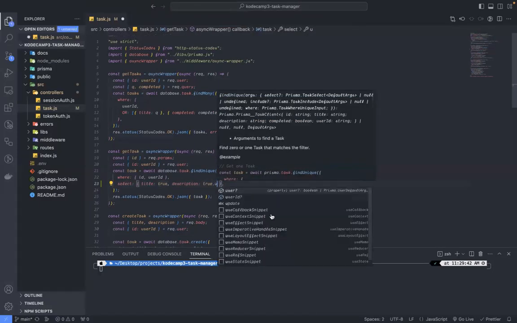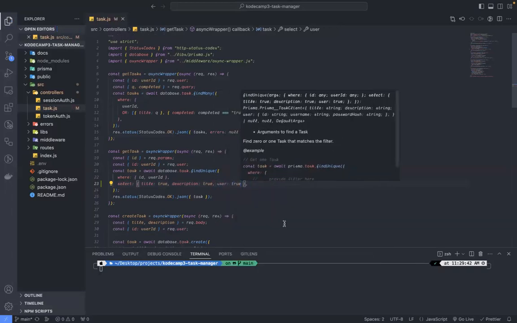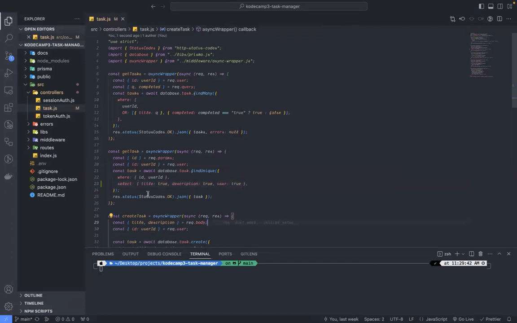As you can see, you have user here and user ID. You have user true, like this. If you want to optimize your query, return the title, description, and the user, you cannot use include. You can just use title, description, and user. If you're using select, you cannot use include. But if you're using include, you cannot use select at the same time. Okay.